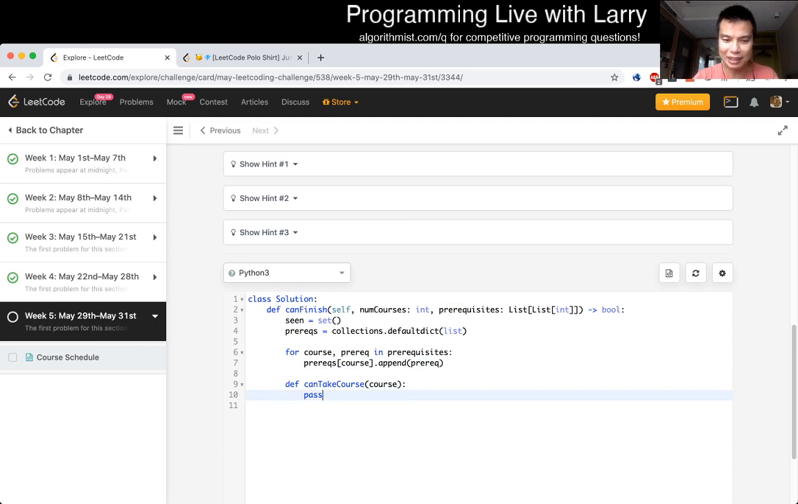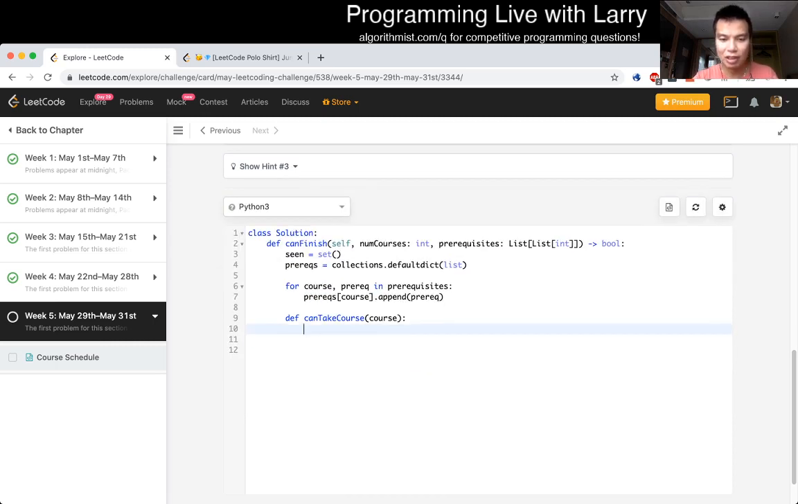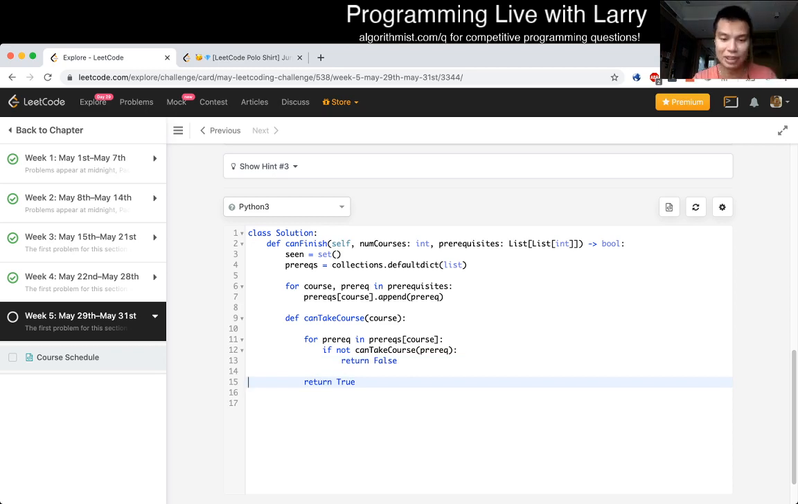Okay, so now we can make this a little bit easier. We can do for prereq in prereqs of course, if not can take course a prereq, then return false, kind of, right? And then if we can do all of them, then it's return true. So this is not complete, of course, but that's kind of the skeleton of what we want to write.